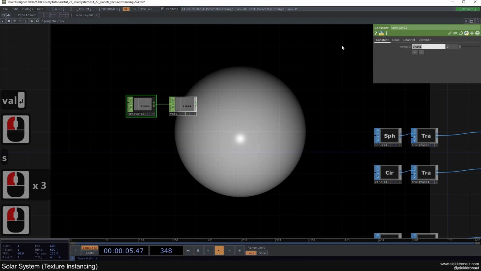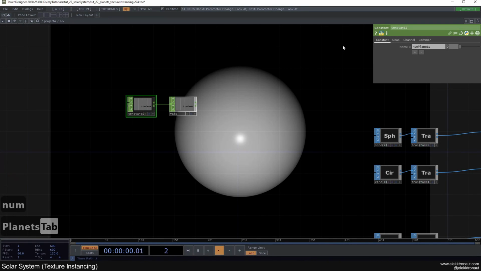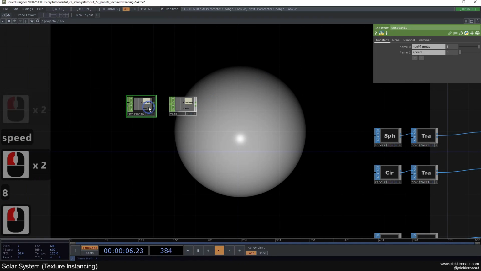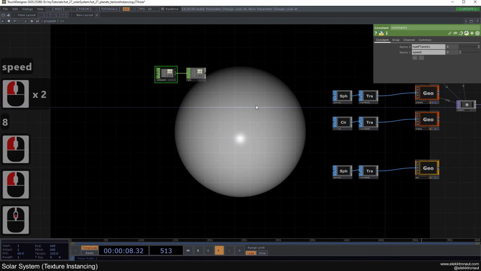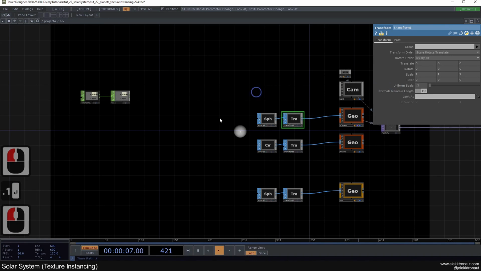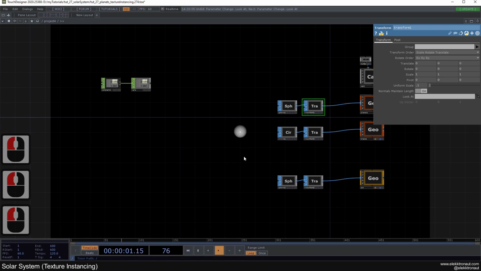And make one channel that's called numplanets. And another that we're just going to call speed. And let's change the numplanets to like 8. Okay, let's also go to our transform of our first sphere and change the uniform scale to 0.1. So just have like this small sphere and an empty void. And yeah, okay.